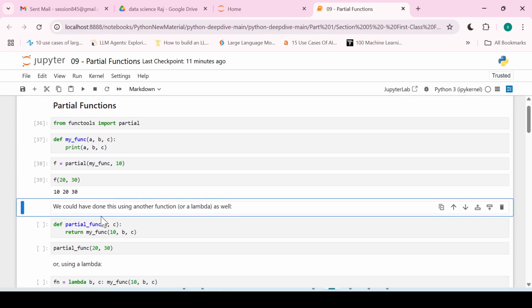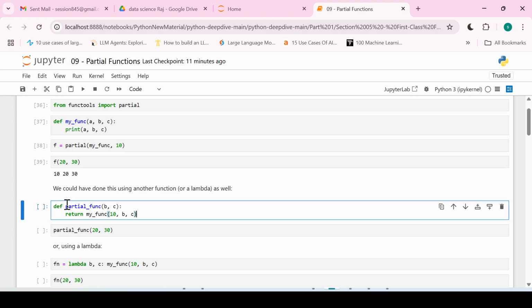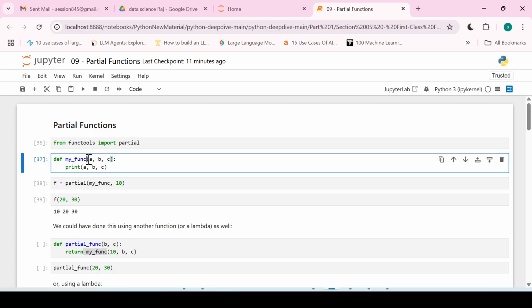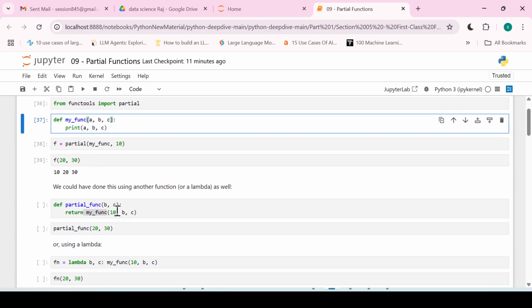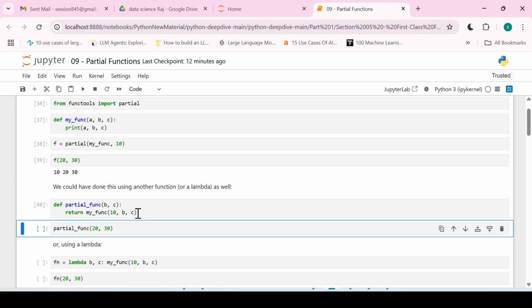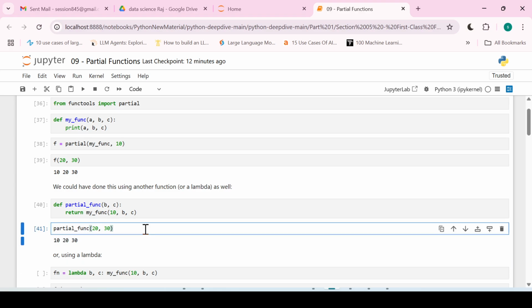You could have even done this using another function or a lambda function as well. For example, consider that here we have defined partial_func, which takes b and c. Then it is returning myfunc, and the default value of a is already given, 10. Then b and c we are passing from the arguments, right? If you run it, here you will get 10, 20, and 30. We are achieving the same result.